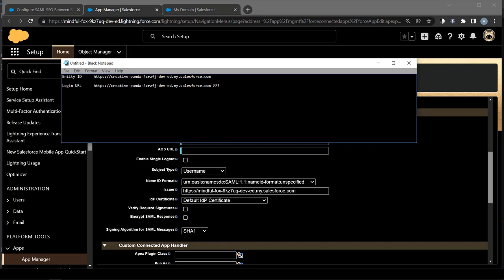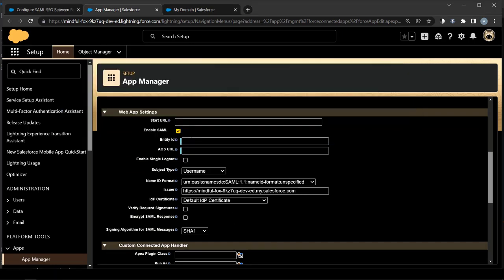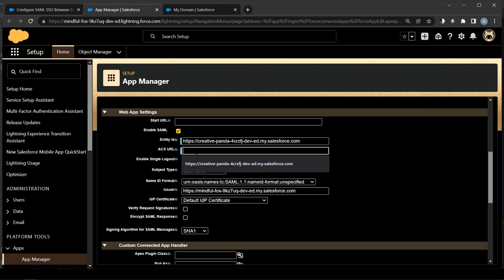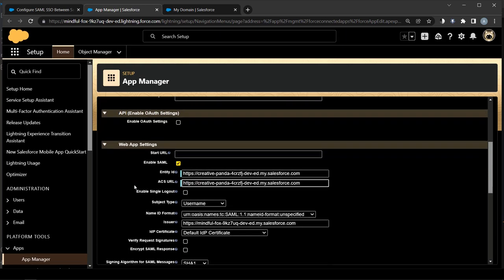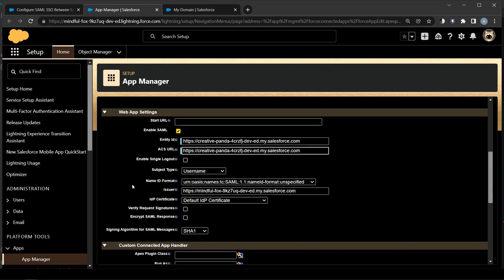Remember the entity ID and login URL values that you saved when you configured the service provider. You need them now to complete the connected app settings. For entity ID, paste the entity ID from the service provider. For the ACS URL, paste the login URL for the org or site. For subject type, select Federation ID.